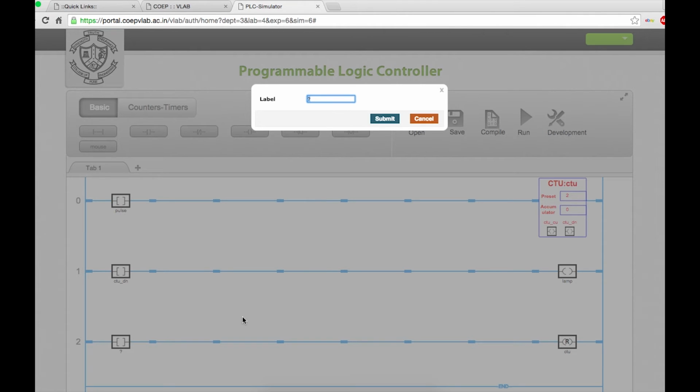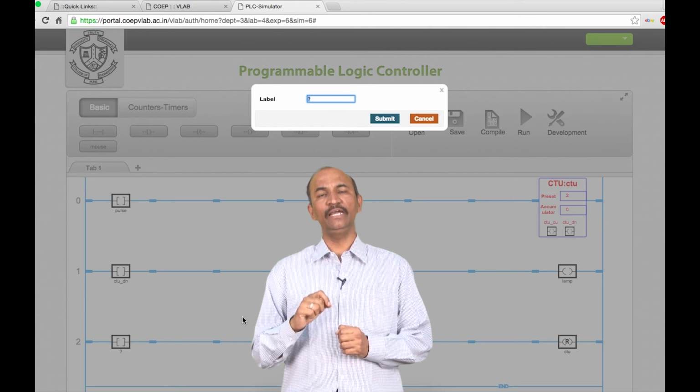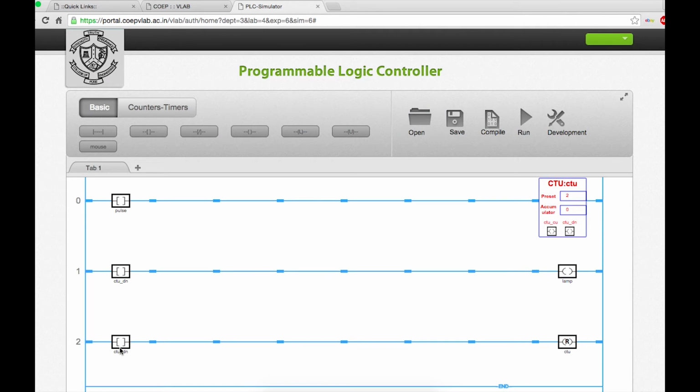Now when do I want to reset it? Once the number of counts, the accumulator, is equal to the preset, meaning 2. So in other words, this label must be the done bit of the up counter. So I'll write here CTU underscore done. Now this is called conditional resetting. Conditional resetting means once the number of objects have passed, then and only then should it get reset. It's called a conditional reset.